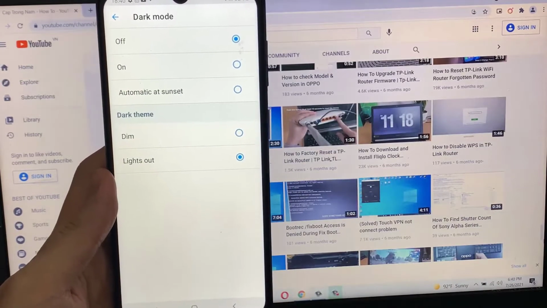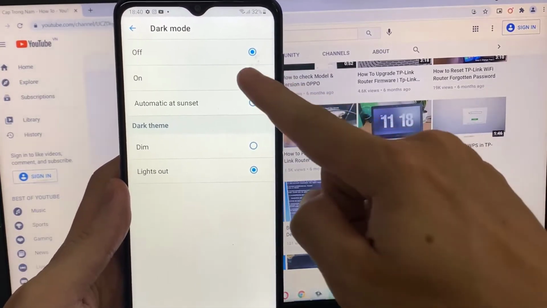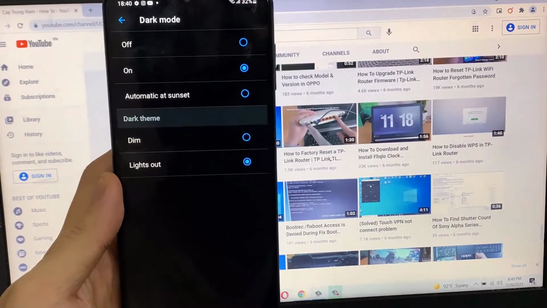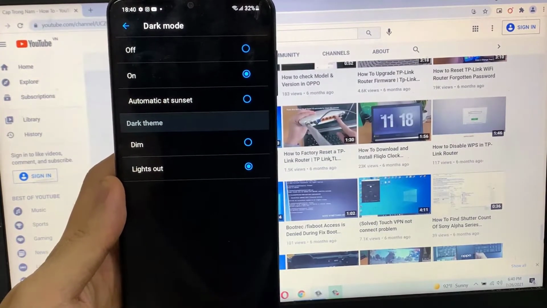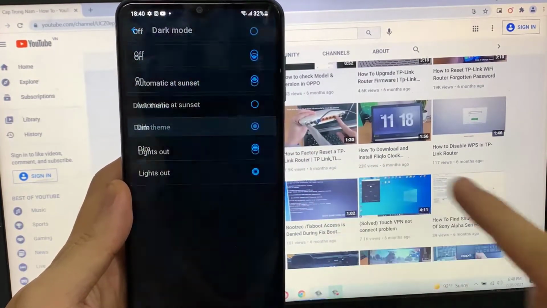You can turn dark mode on or off, or set it to turn on automatically at sunset. You can also choose your theme, either dim or lights out. Tap Dim for a dark blue theme or lights out for a purely black look.